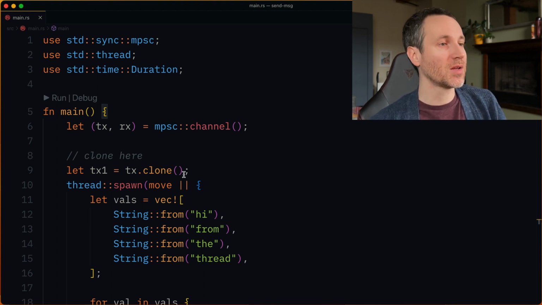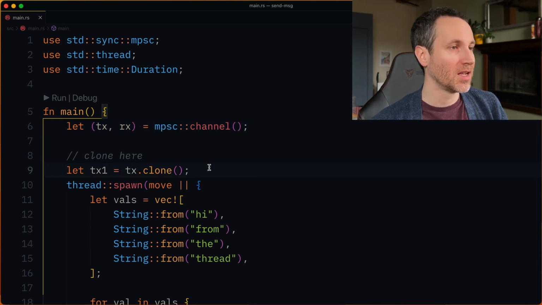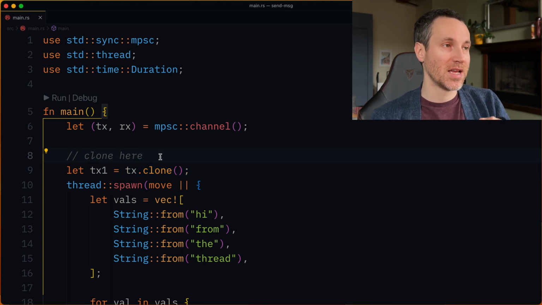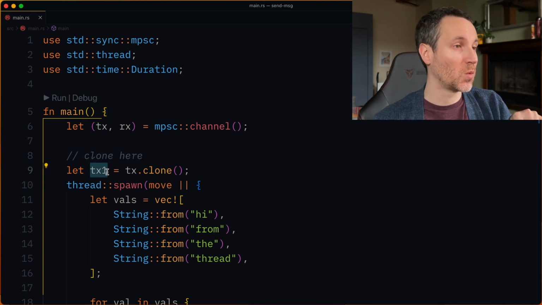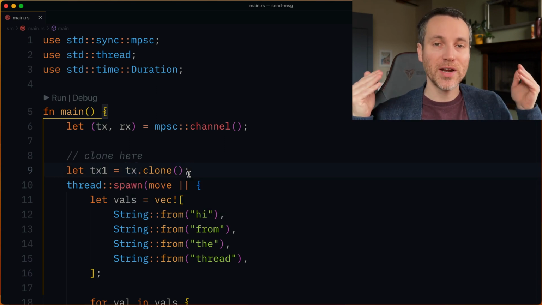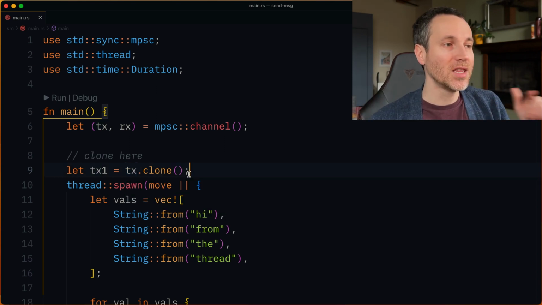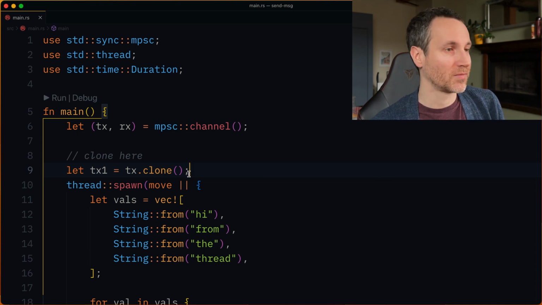So the only thing that we changed from before, we still have this line 6 here where we create that channel, and we're still going to be sending strings. But this time we use on line 9 a clone. So clone is essentially making sure that we have two transmitters now, and that's going to be stored in TX1. So we have TX and then TX1, and they're both pointing toward the same receiver. So any of the values that they send are going to be sent to that single receiver.